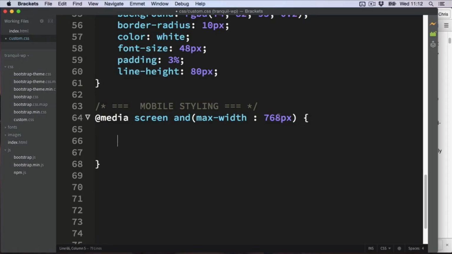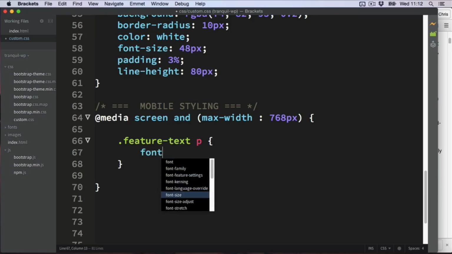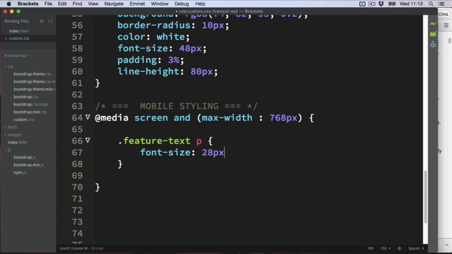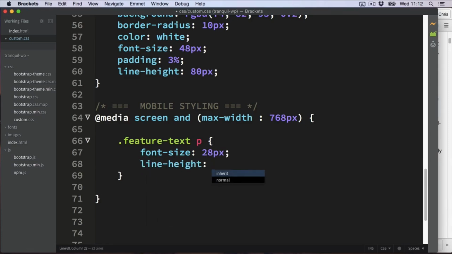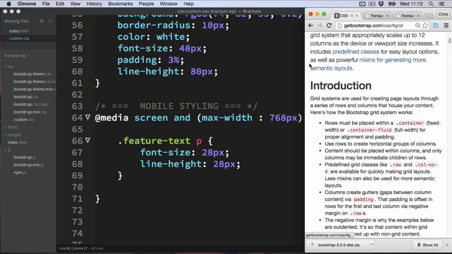Okay, so to reduce the font size, we need to add the class of feature-text, and then p, and just add a space after. There we go. So we need to reduce the font size. Let's set this to 28 pixels, and also the line height. That can be the same, that can also be 28 pixels. So let's save that and head back into the browser.